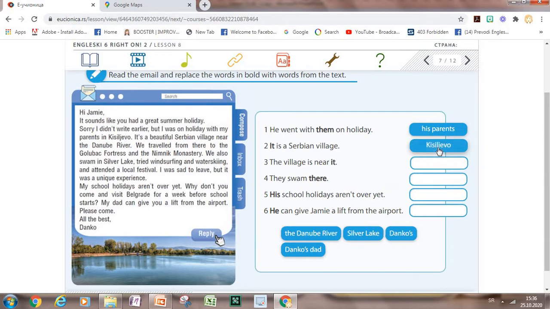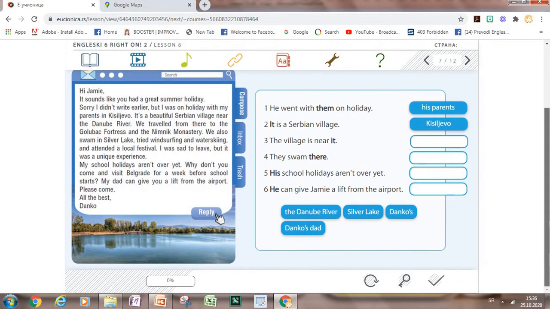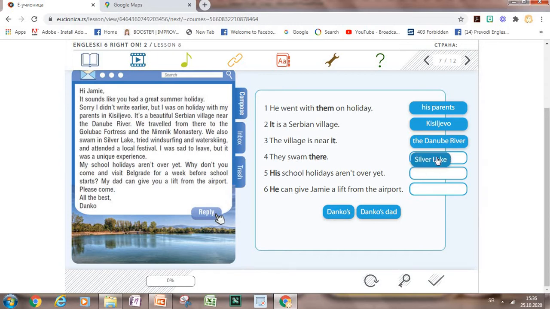It's a Serbian village. It's this one. The village is near it. The Danube River, reka Dunav. They swam there. Kupali su se tamo, plivali su. Srebrno jezero, Silver Lake.